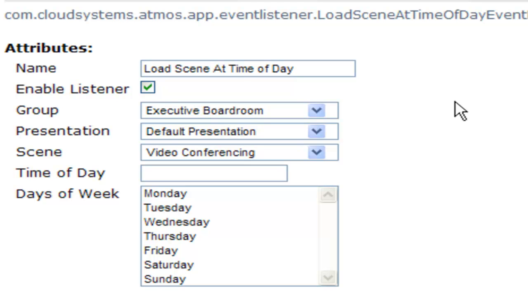Here is the Event Listener configuration screen. Every event provides the ability to give the event a custom name for easy reference and to check whether the event is enabled or disabled. All load scene events have three drop-downs: Group, Presentation, and Scene, for guiding you to the scene you want to be loaded by the event. Finally, depending on the particular load scene event, there will be more configuration options on the bottom.